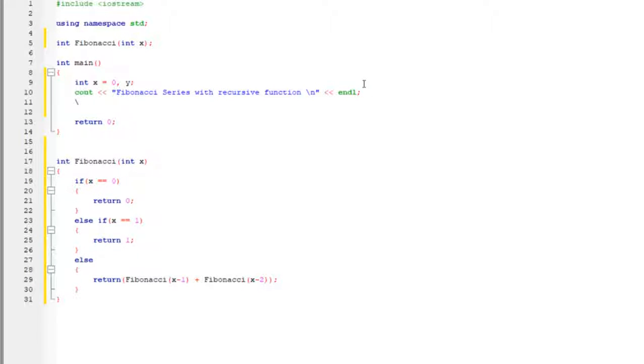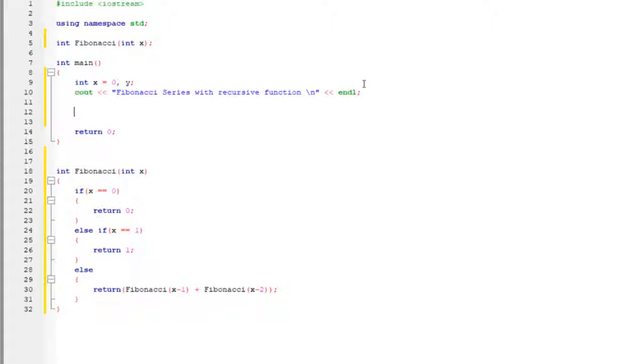So now let's request the user to choose. I'll go ahead and say insert number of Fibonacci series, or insert number of series. That is simple. So you can write anything you want here, and end line. Also go before that and say cout and put this right here.